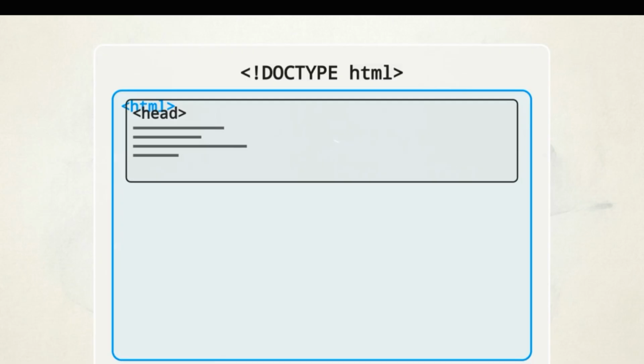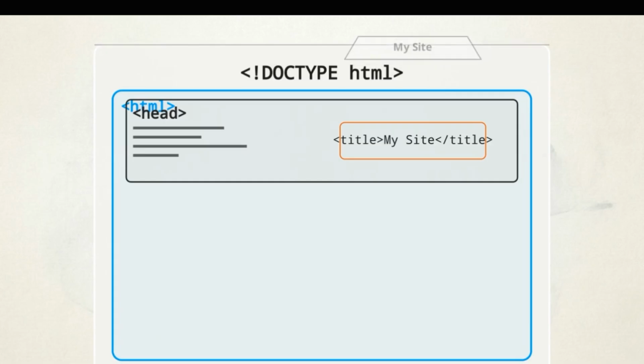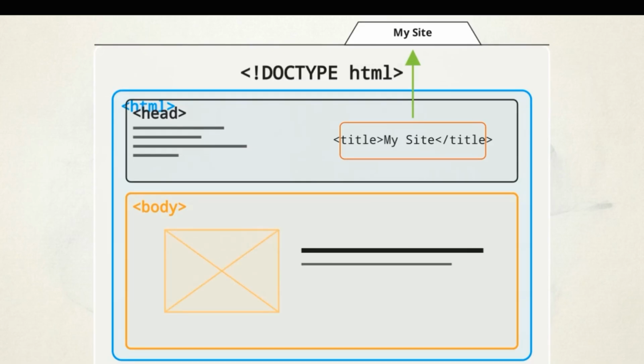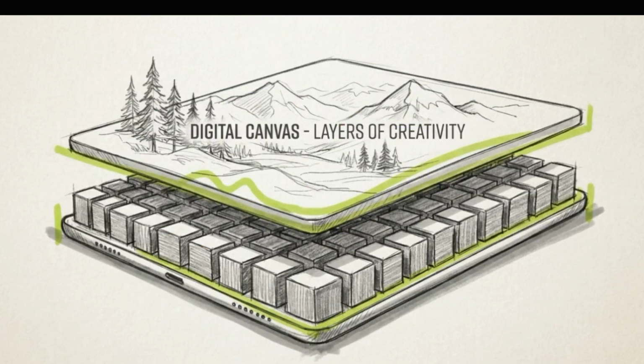For instance, we put the title tag in here. You won't see it on the page itself, but it dictates exactly what text you read floating up in your browser tab. Directly below the brain, we place the body tag. This is the primary container for the user. Everything visible, every word, image, and link you actually see on the screen must exist inside this specific box. By cleanly separating our background instructions from our visual content, we ensure the browser always knows exactly what to hide and exactly what to show.